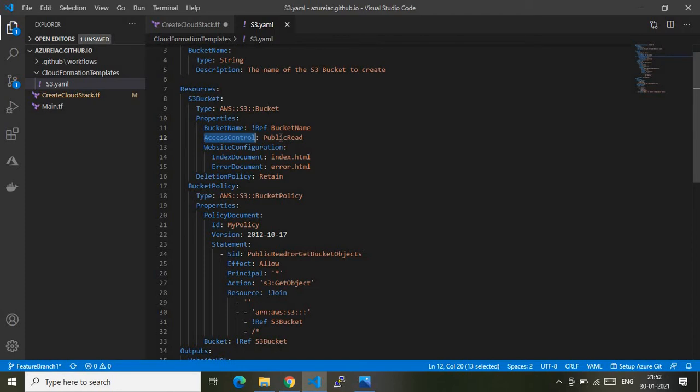AWS S3 bucket, and inside this bucket we are keeping some example index file and example error.html file. So those configurations will be given here. The first one is the website configuration. Since I'm creating an S3 bucket to host my static website, I'm giving the index document equal to index.html and error document equal to error.html.